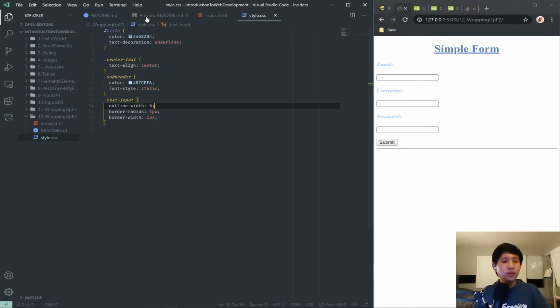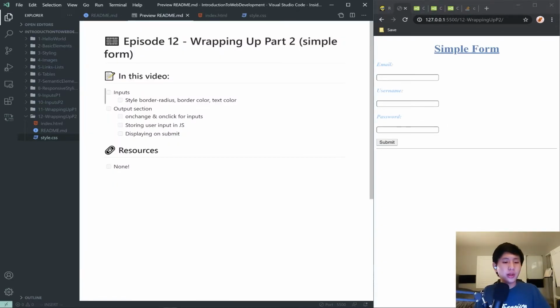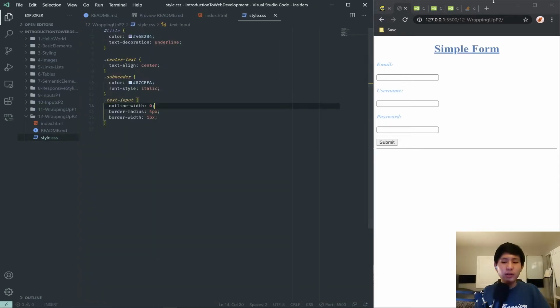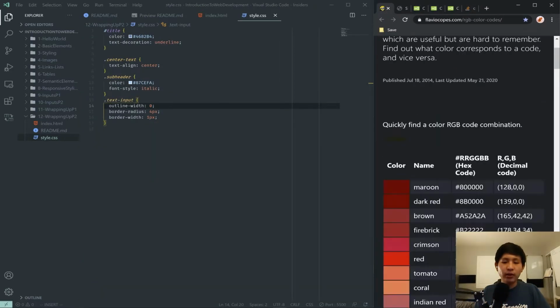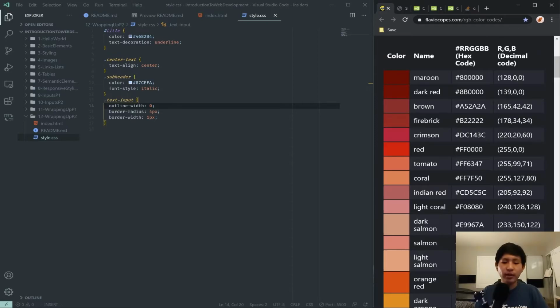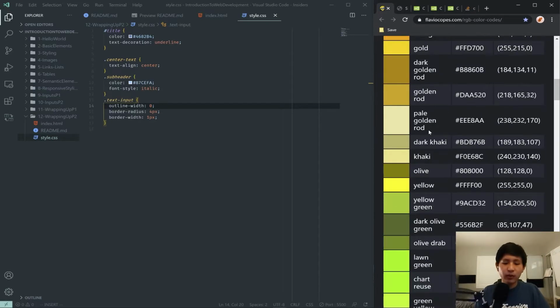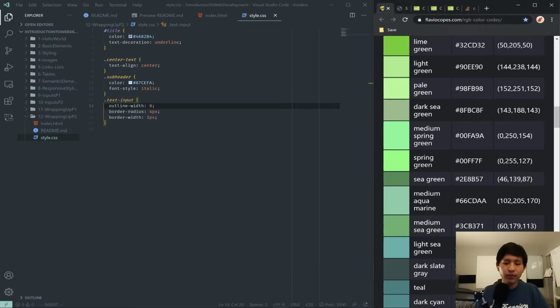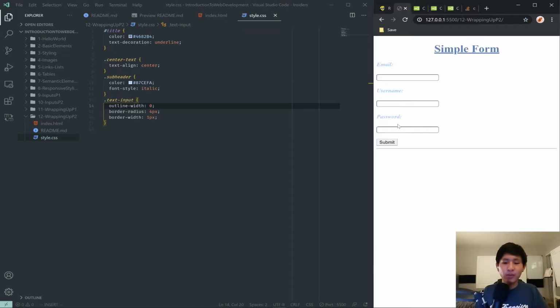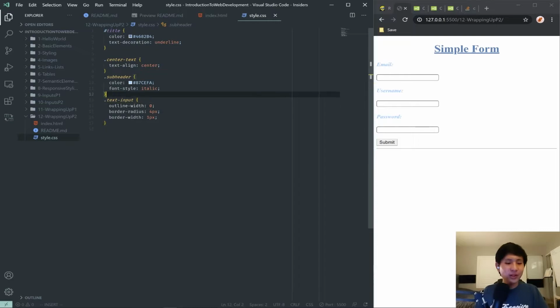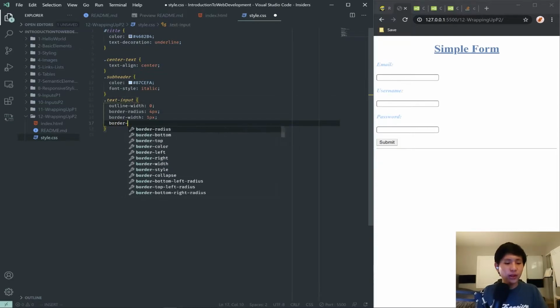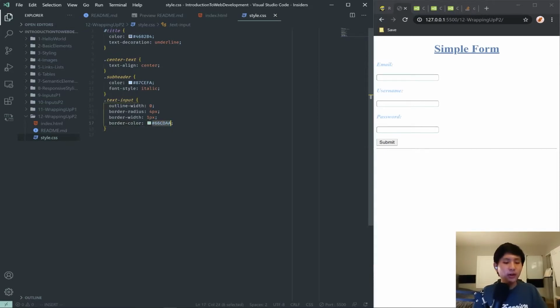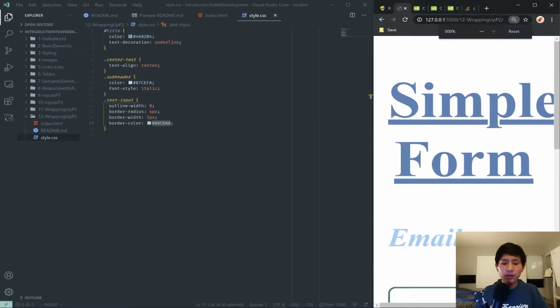And then, I think the next thing that we're going to add is a border color and a text color. So again, we can come back here to our RGB color codes. Let's just make it, who knows, let's give it a medium aquamarine border color. So we can just add a border-color, and then remember this is a color code. It's a hash followed by 6 characters and letters.